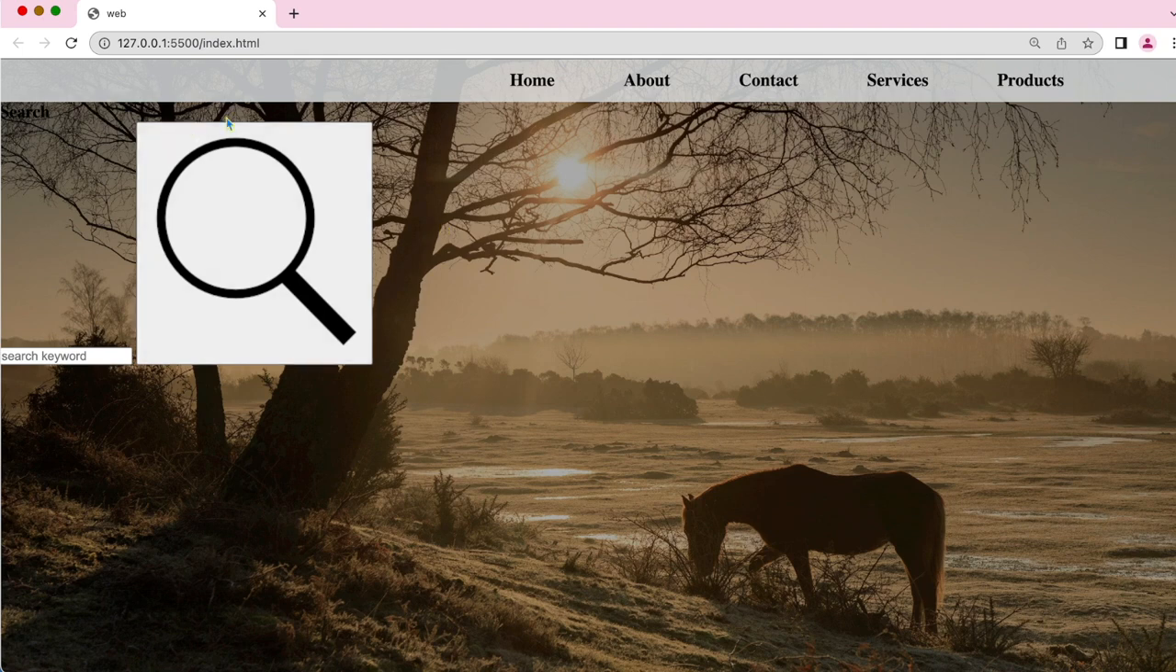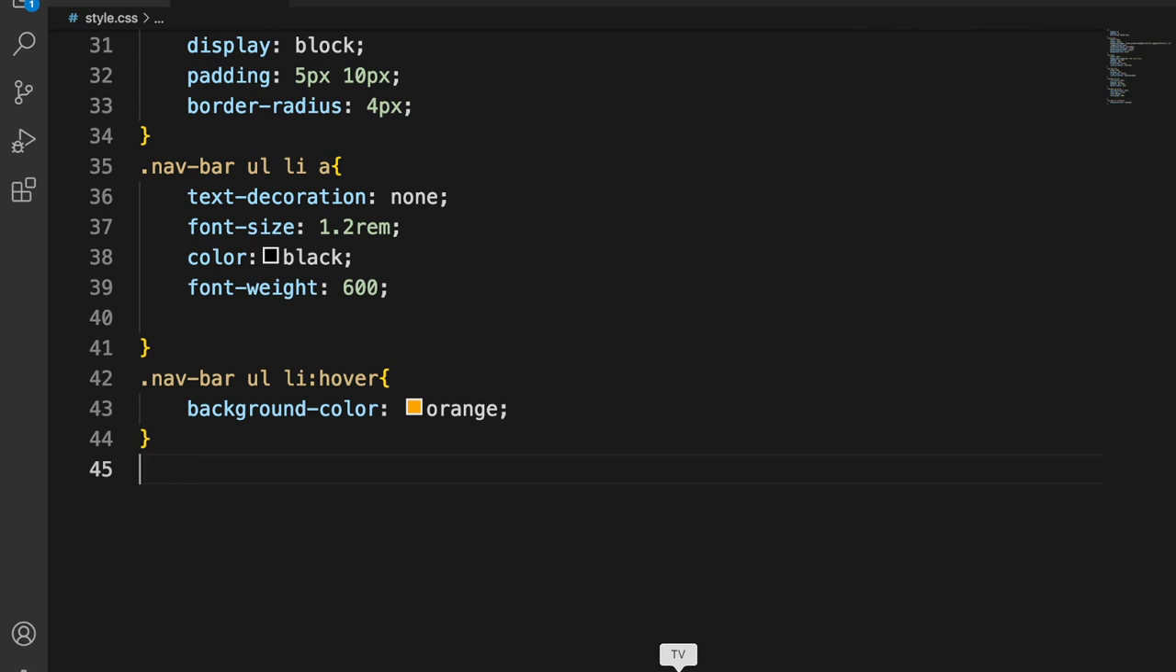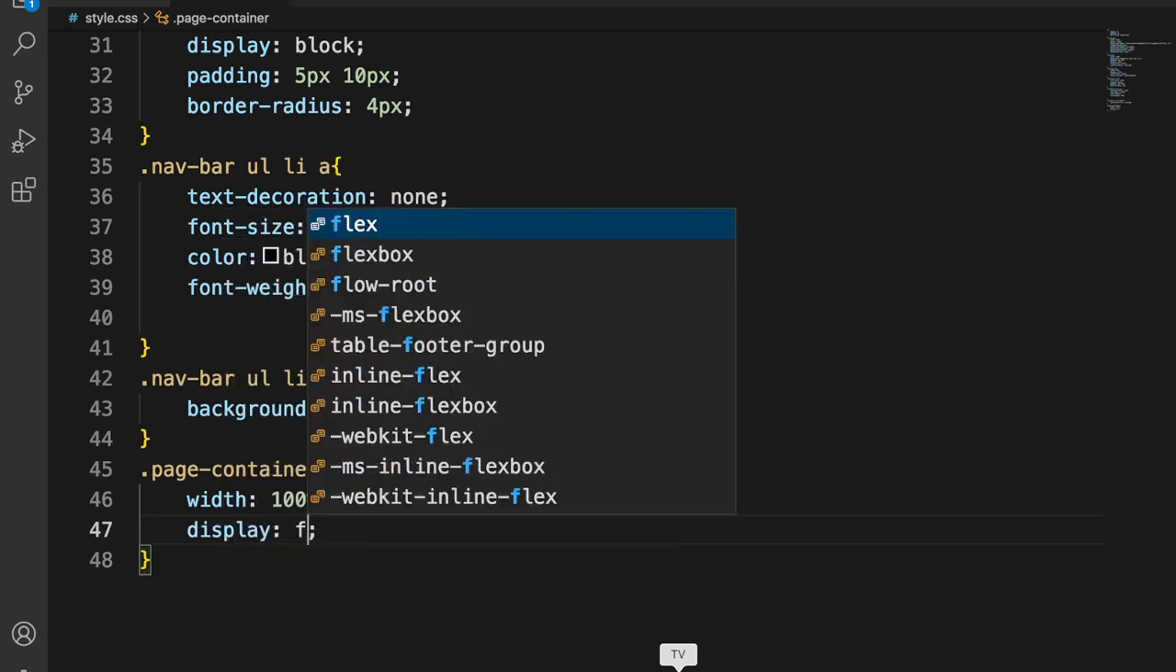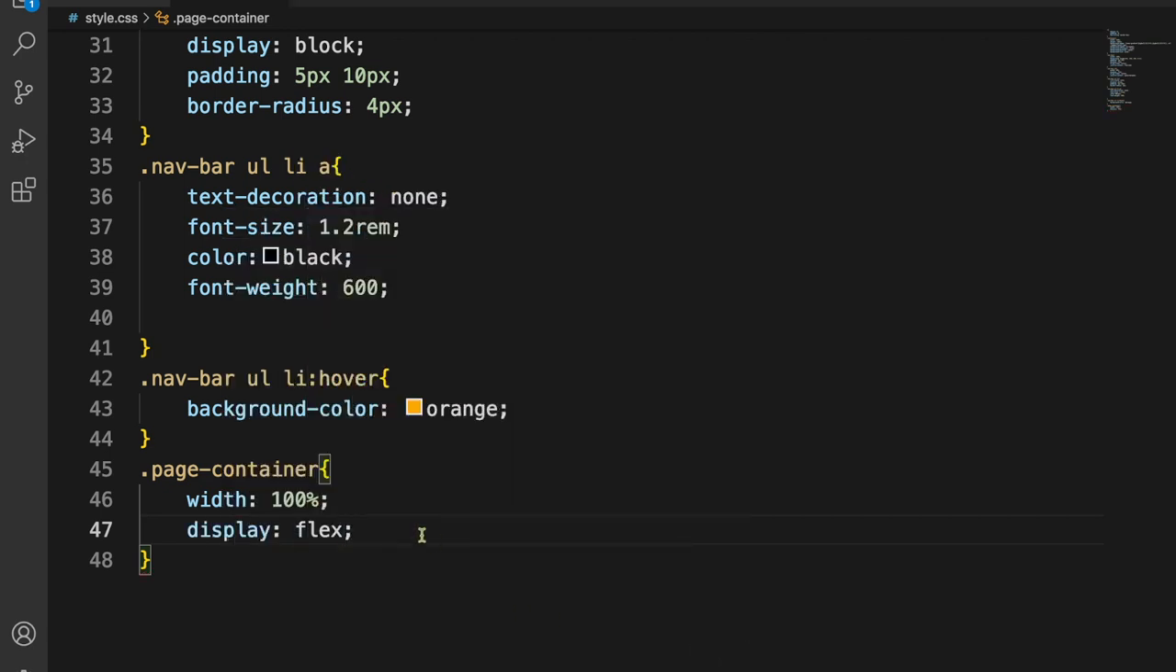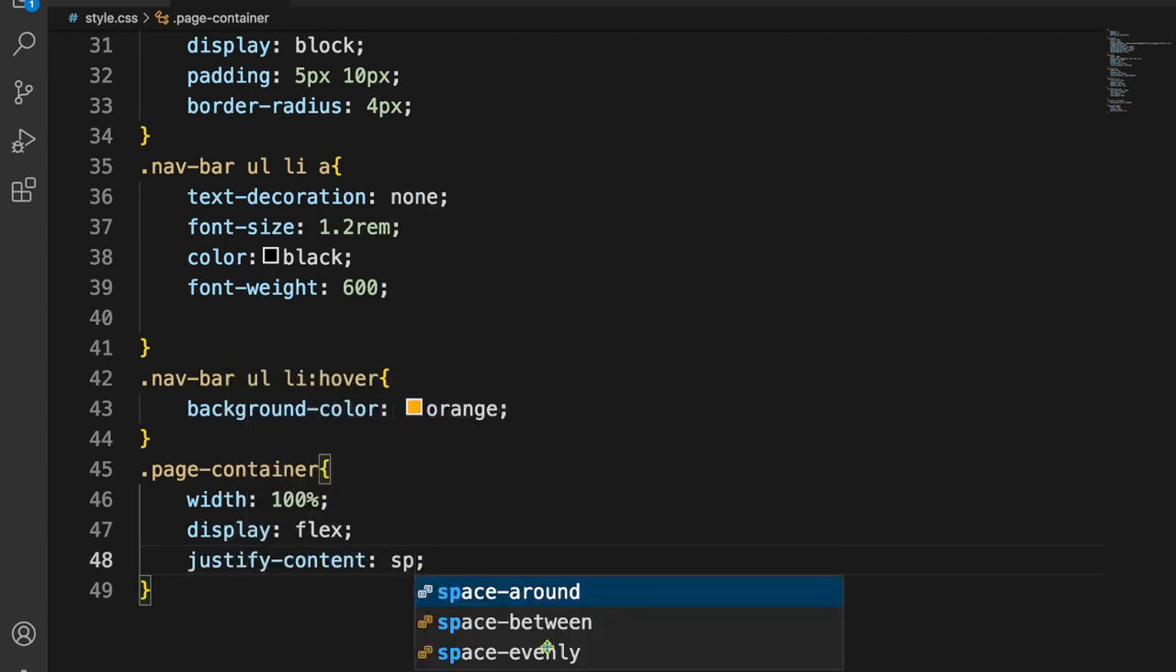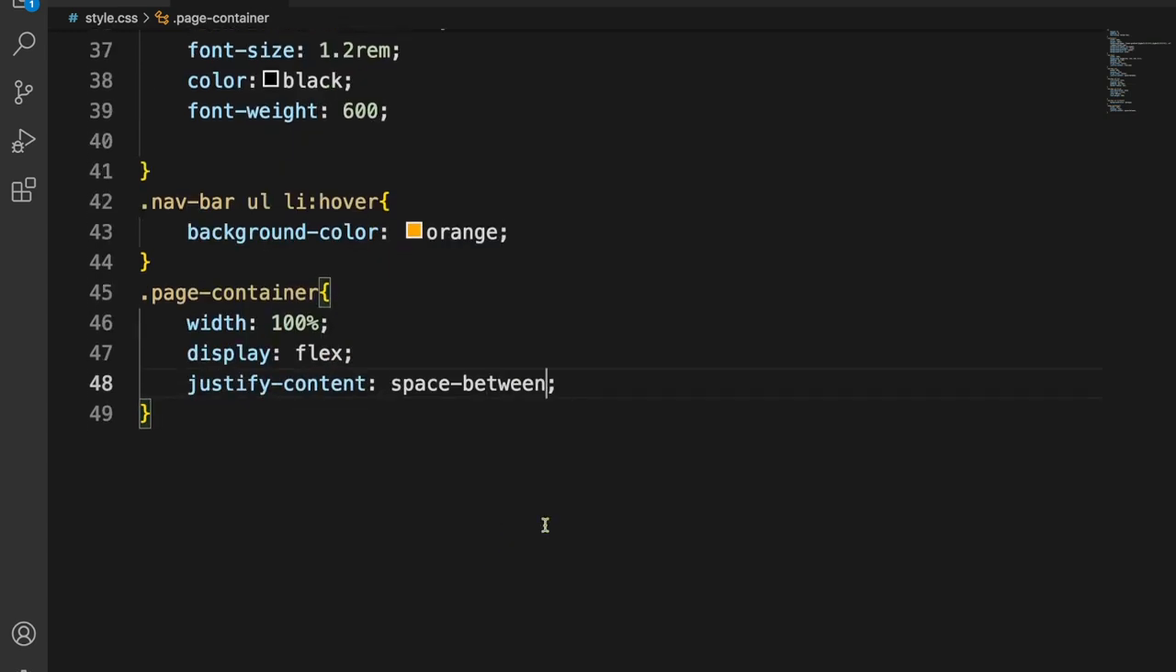Now you can see the H3 here because of the background, so let's give the CSS styling. Now let's style the page container. Width is 100%. Display flex. Justify content space between. Padding 10 pixels and 20 pixels.